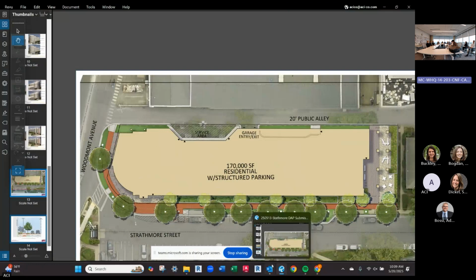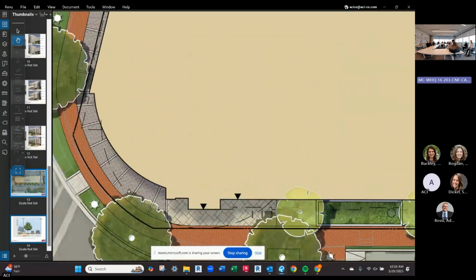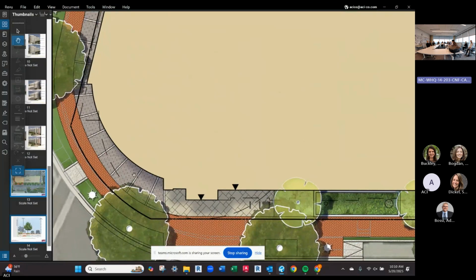So the paving, we're still at an early stage, waiting really for the architectural materials to be chosen so that we can blend in and accentuate the architectural materials with the paving. So for us, it's a little premature. If you look at the very corner, we were trying to show that there's going to be some type of banding, just to accentuate. What that banding is made of, we're not sure yet.